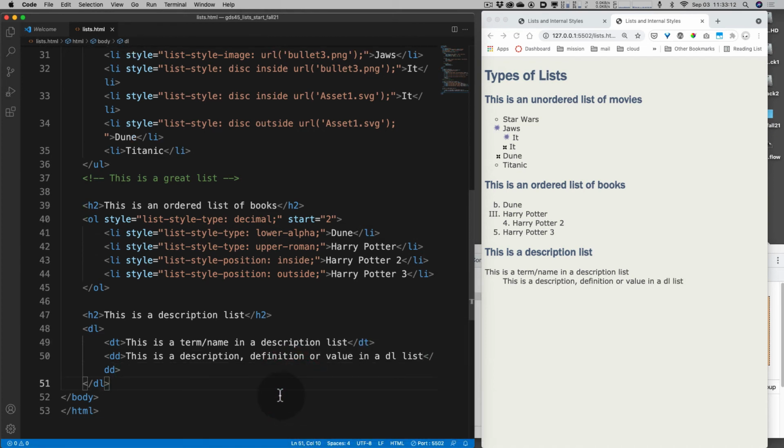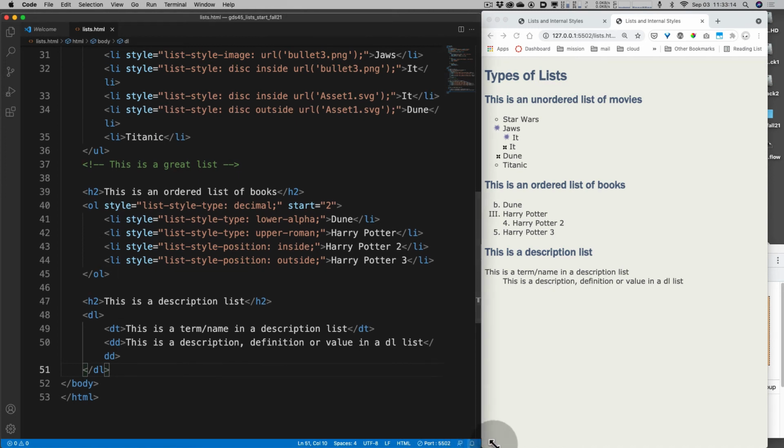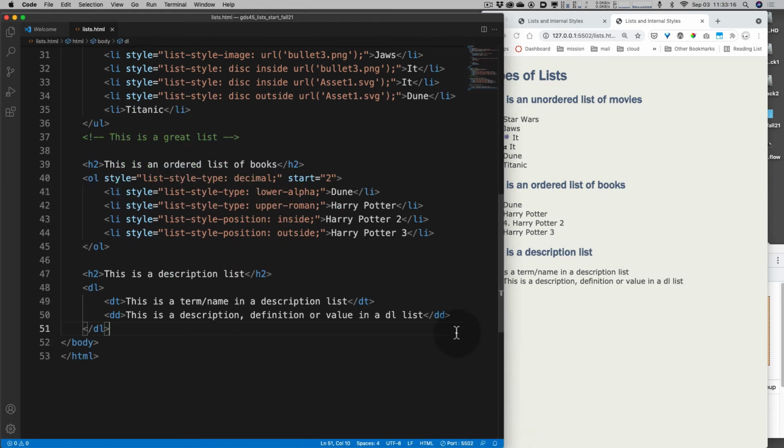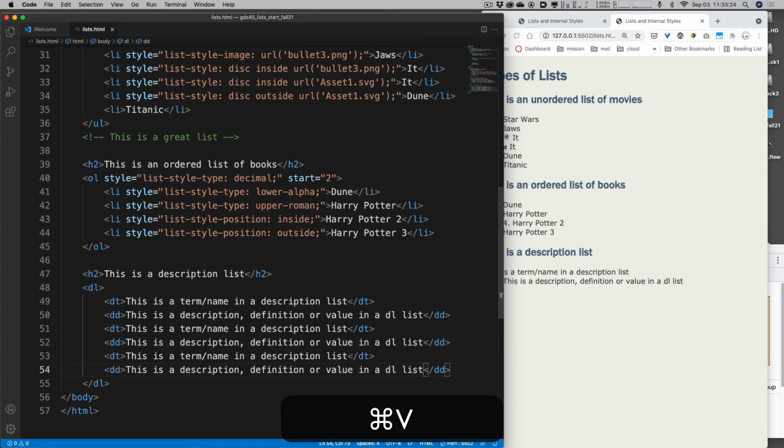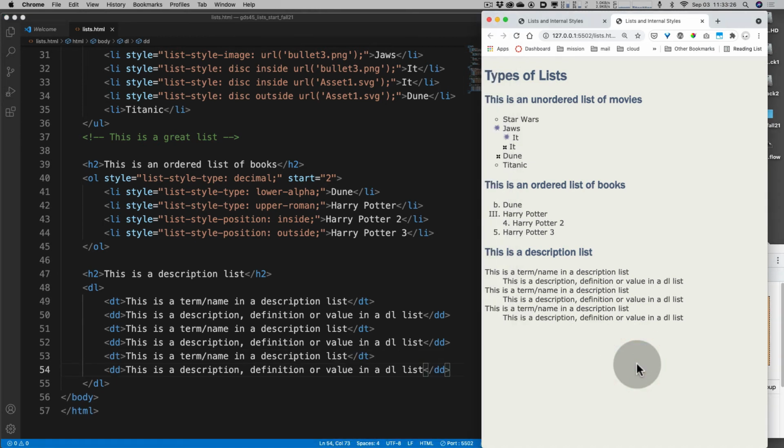That is the DD tag. Let me make this a little bigger. It's wrapping weirdly for you guys. Okay, so I'm just going to copy these two lines, just the old-fashioned copy paste here. We want three lines there. I wanted to show you what it looks like. All right, there we go.